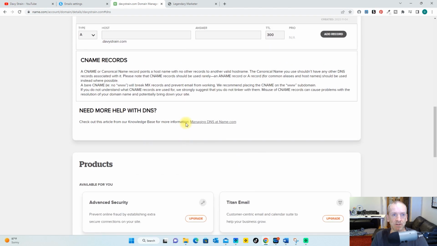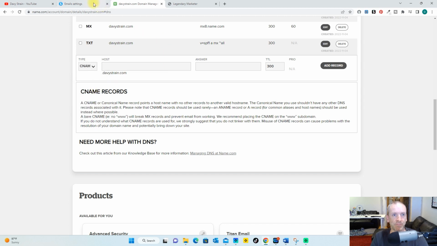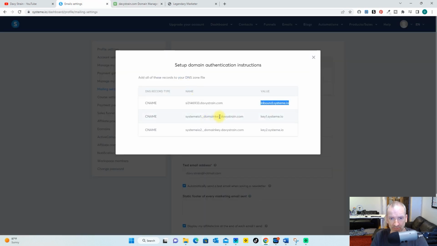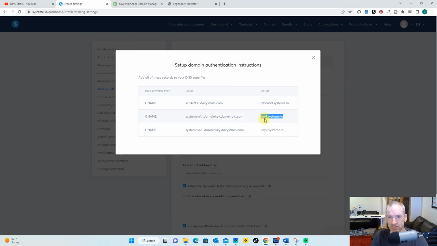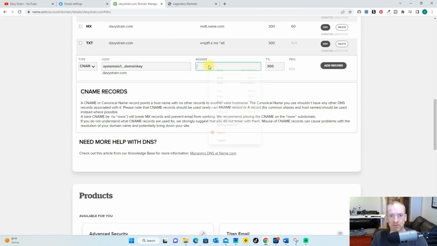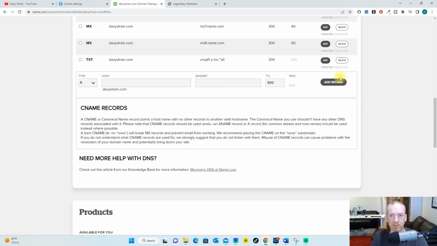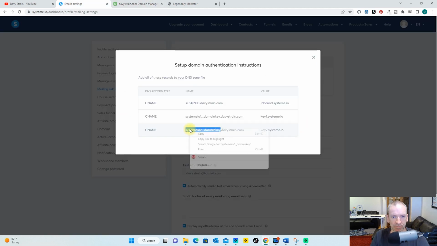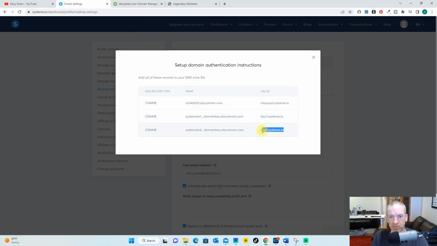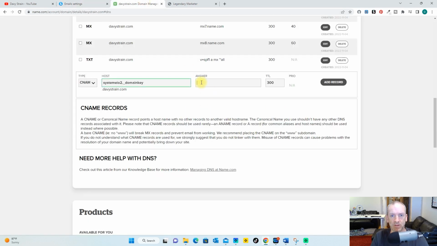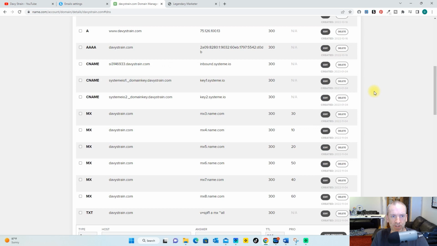Come back down again, change it to CNAME, get the second one, again everything before that period, copy, insert, back, the next piece, insert, add record. Last one then, change it to CNAME, paste it in, grab the end piece, copy, paste that into, add record. And that should be all three in, as you can see here.